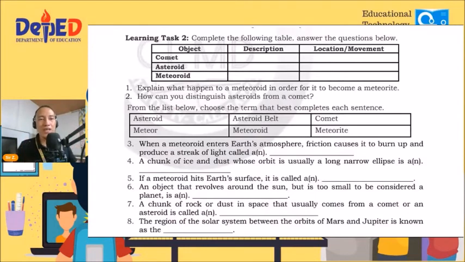Again, it's 3-part, okay? Yung box na una, for you to describe and give your location using your own unique words. 1 and 2, sarili mo ring diskarte ang pagsagot. Pero yung 3 up to 8, gagamitin mo yung mga words na nasa box. Asteroid, meteor, asteroid belt, meteoroid, comet, and meteorite.